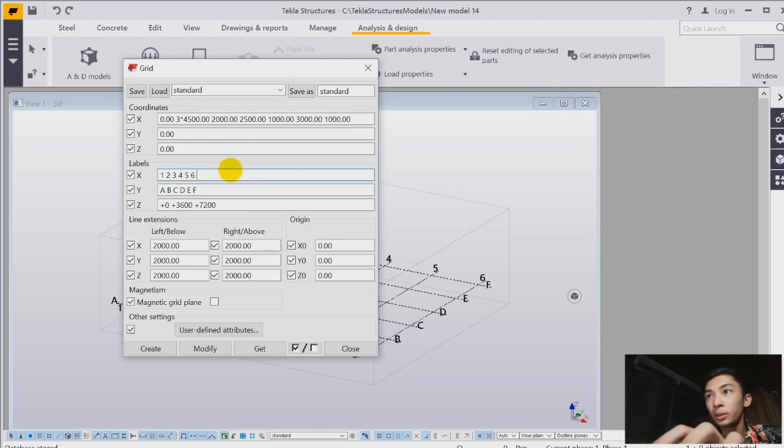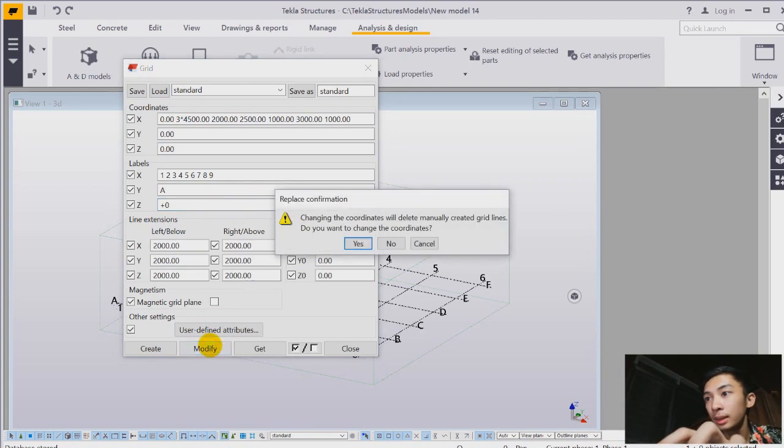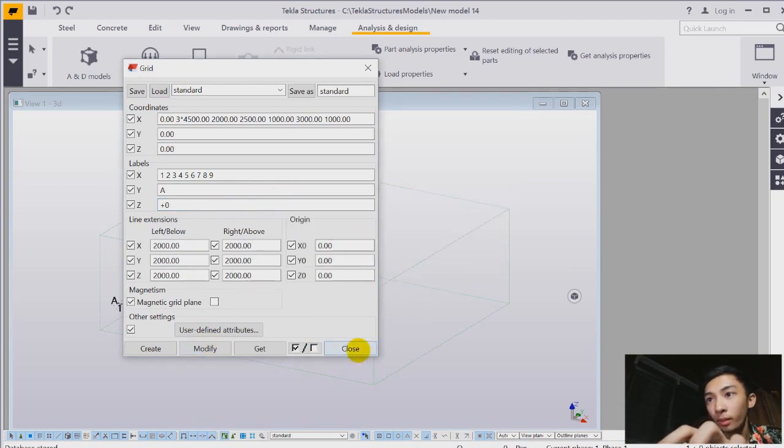For the labels, since we have 9 grid lines on the X coordinate, we'll add 7, 8, and 9. For Y, we only need letter A, since there's only one grid line. And for Z, we only need positive 0. Click Modify, click Yes, then click Close.